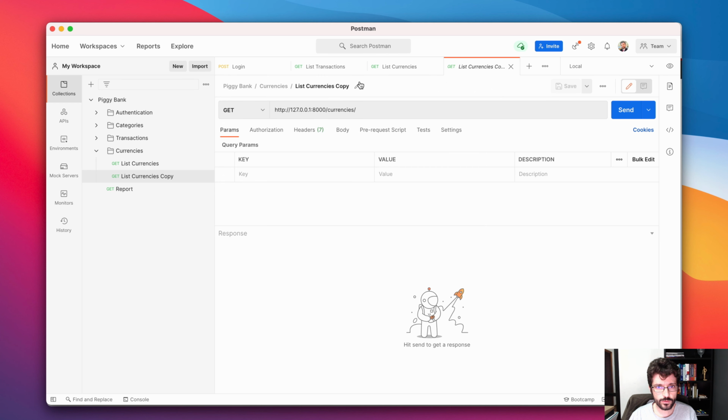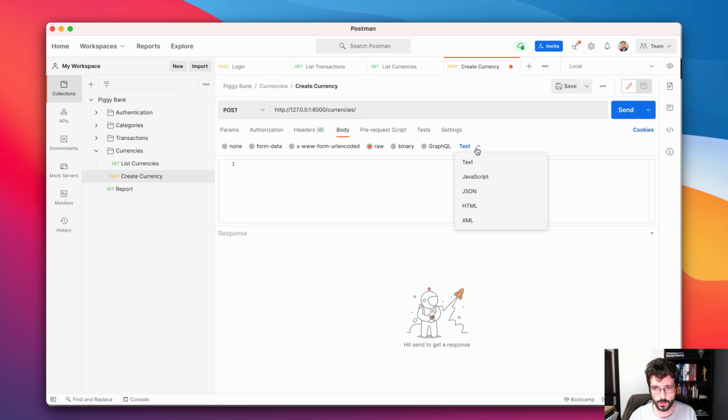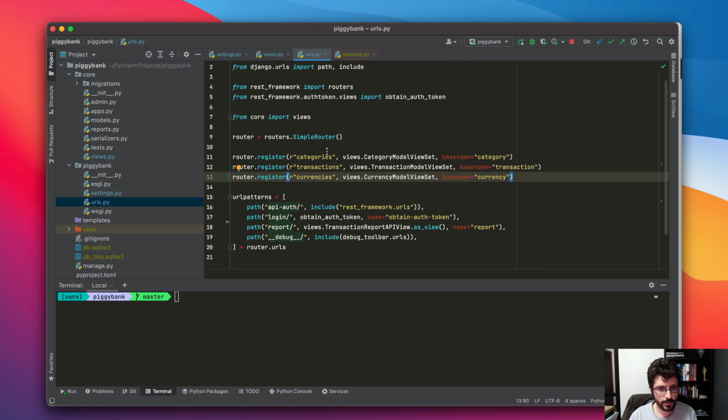And then let's just make this one here, create currency. It's going to be a post request. And now we have to pass here the data. So let's check the serializer.